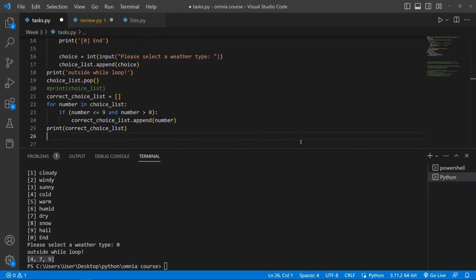Any questions? Yeah, I have a question. What are we doing in line 18? Print out outside while loop.